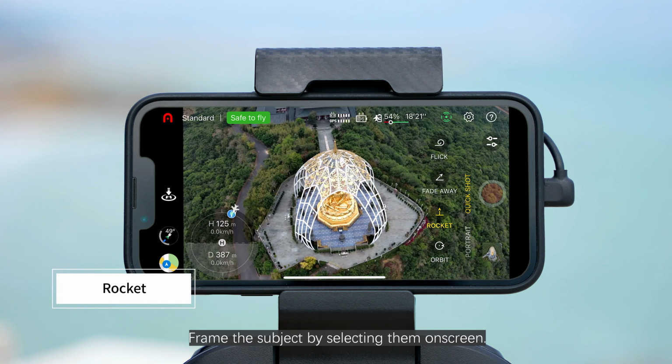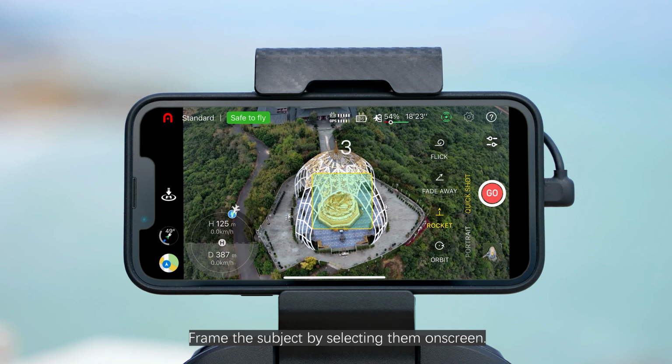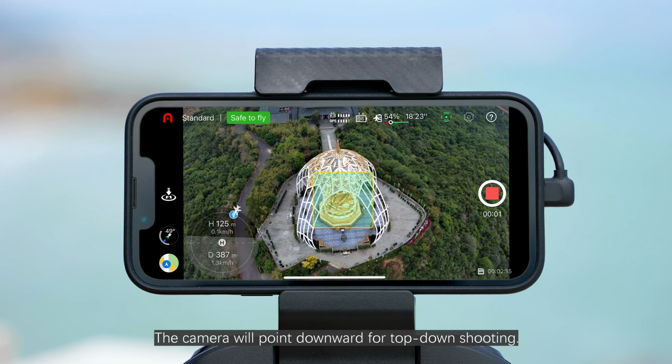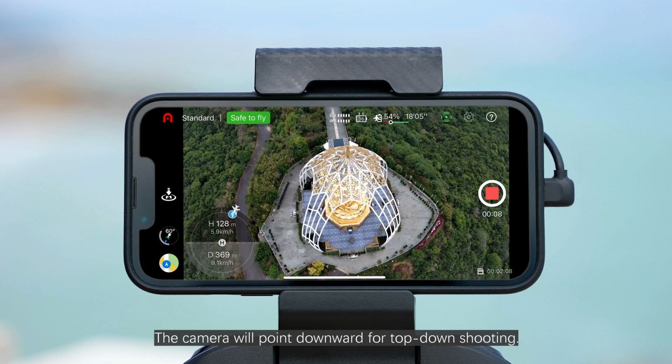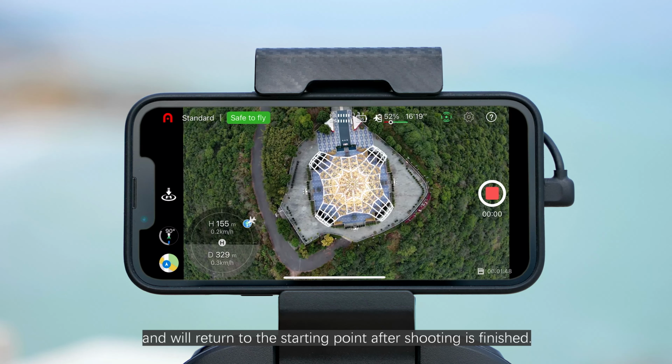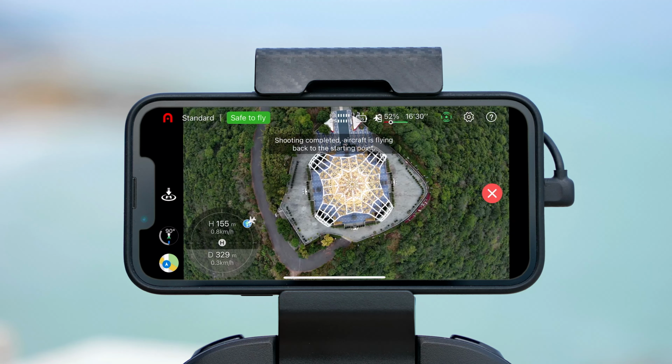Rocket. Frame the subject by selecting them on screen. Tap Go to start shooting. The camera will point downward for top-down shooting. The aircraft will ascend vertically and will return to the starting point after shooting is finished.